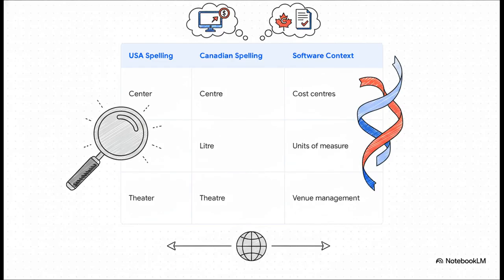Now, here's where it gets really interesting. This also applies to words that came from French. Americans flipped them to ER, but Canadians kept the RE. And look, this isn't just about looks. Calling a feature cost centers instead of cost centers can completely change the professional feel of an accounting tool.